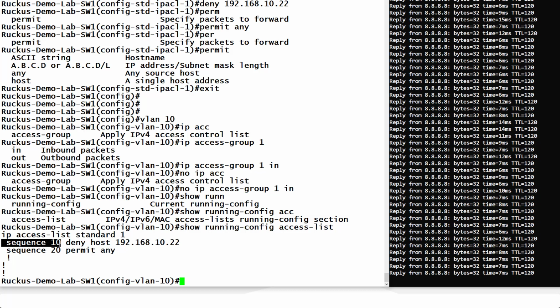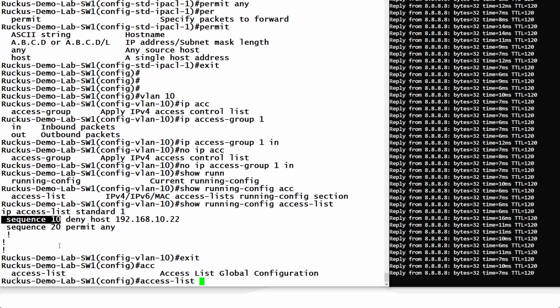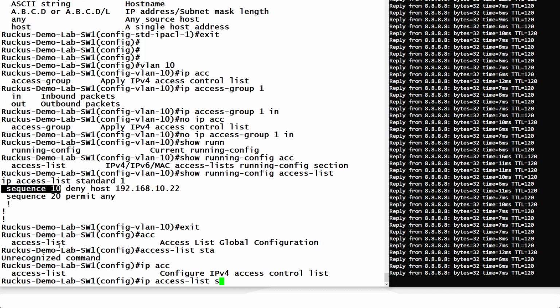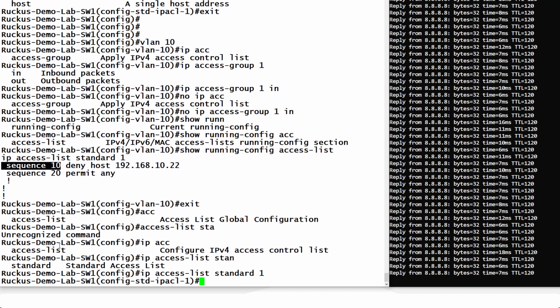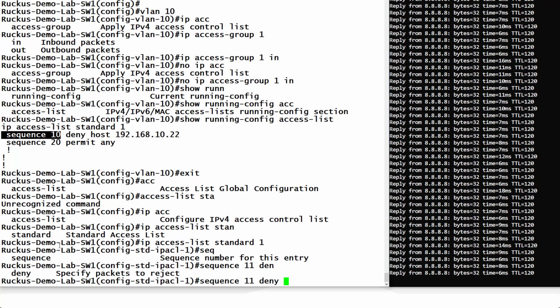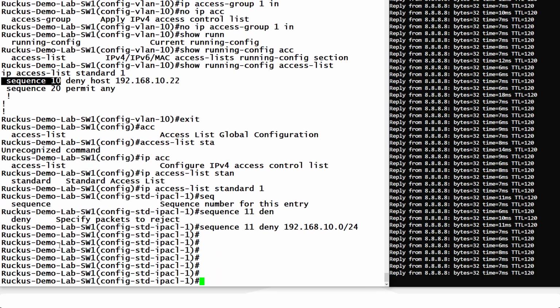Now, I could build this access control list and I could decide, well, hang on a sec, I'm going to add a rule in between sequence 10 and 20. Sorry, let me just get back into the right config. So we would go config, ip access-list standard 1. And we could then start out with a sequence number. So we could then go sequence 11, and we could then say deny 192.168.10.0/24 as an example. So that's how we would insert a line of config when we already have our sequences, let's say 10, 20, 30, and we wanted to put a sequence number of 11 or 12 in, we could. And again, those rules are read top down.